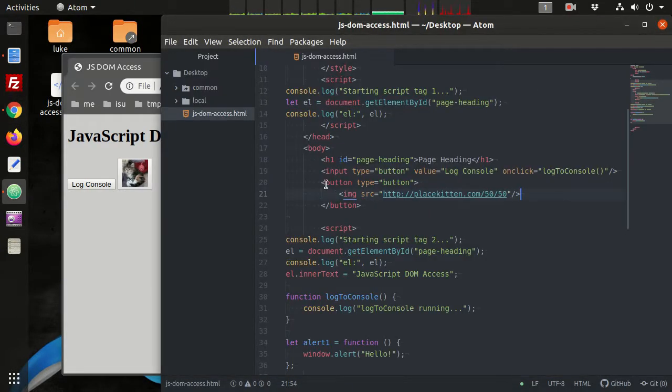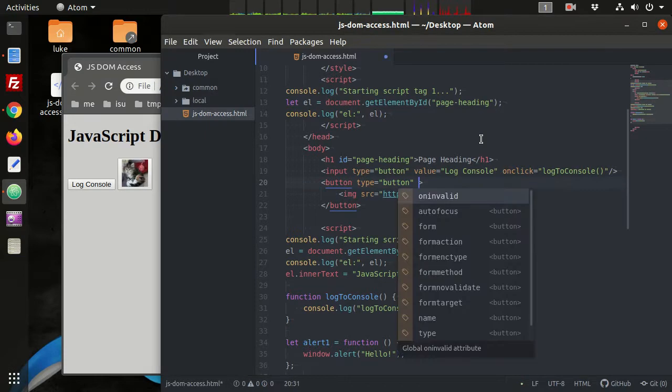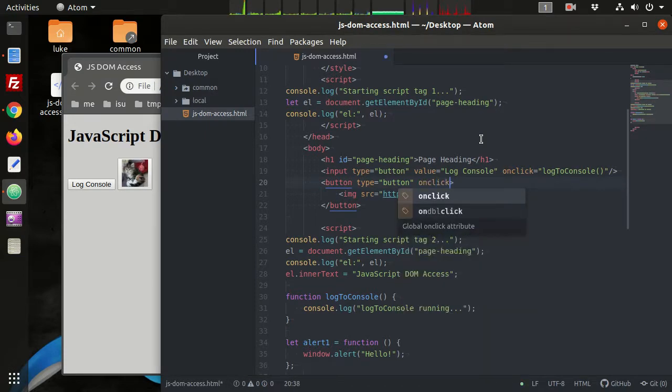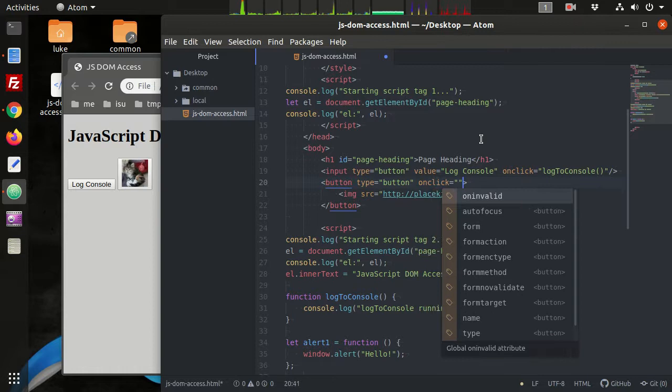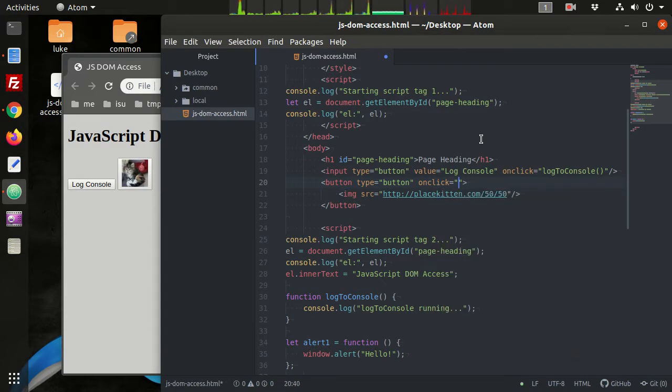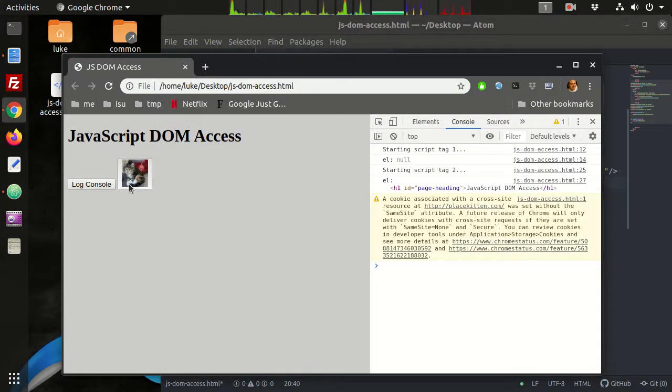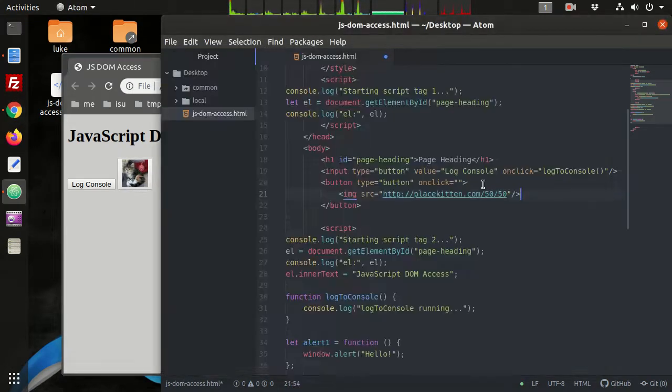Alright, so now we have a button with child content with an image, which is fine, and we want to attach functionality to that. So we can say OnClick again. So the click is the type of event that we want to be looking at. There are lots and lots of different JavaScript events. Click is just one of them. Click means you press down with the mouse and then release with the mouse. Right? That's a full click.